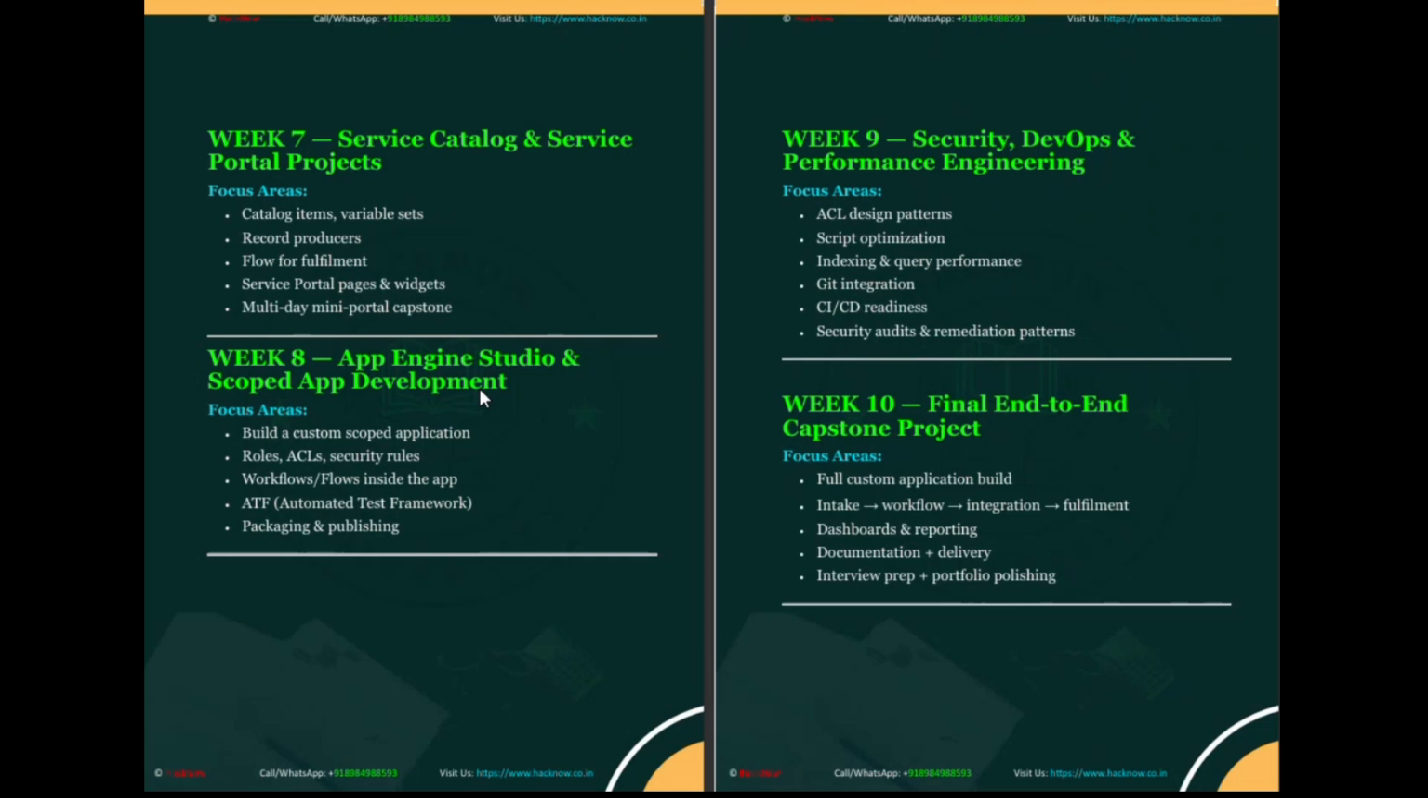In week 10, you will be getting a final end-to-end capstone project where you can fully customize the application build, intake, workflow, integrations, fulfillments, dashboards and reportings, documentation plus delivery, and finally the interview ready preparation and portfolio polishing.